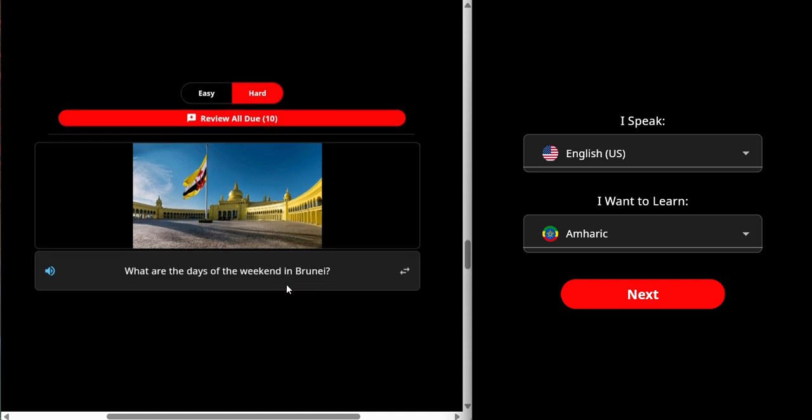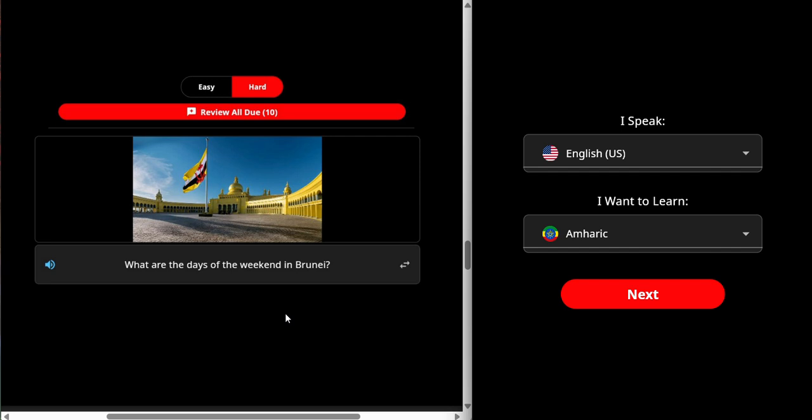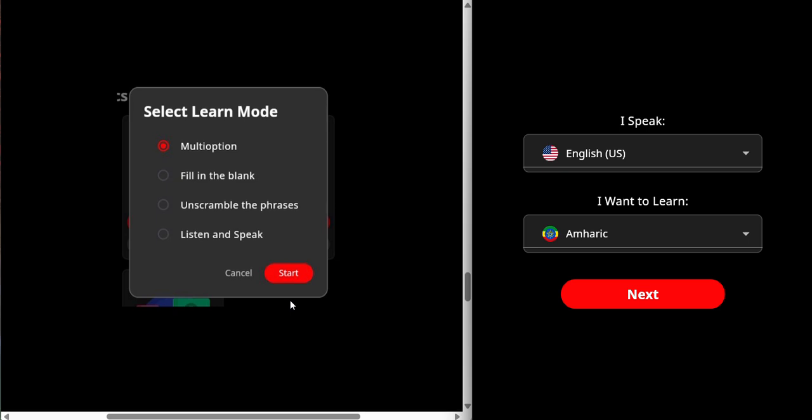And if the difficulty is hard, you might get something like this: What are the days of the weekend in Brunei? Which day was named after Thor? And culture and history, like general knowledge in the hard difficulty. So even natives would enjoy this difficulty. And easy is really good for beginners or even children learning the basics of their mother tongue.